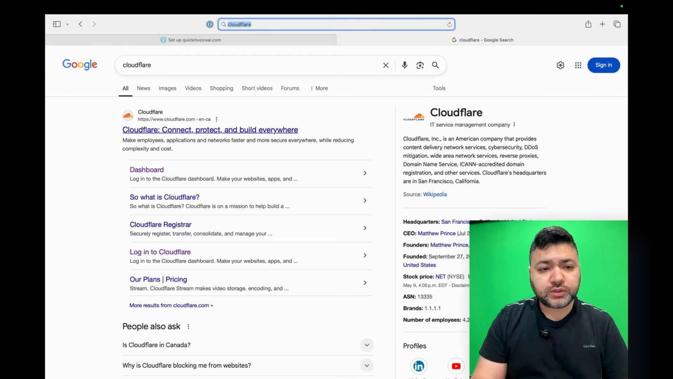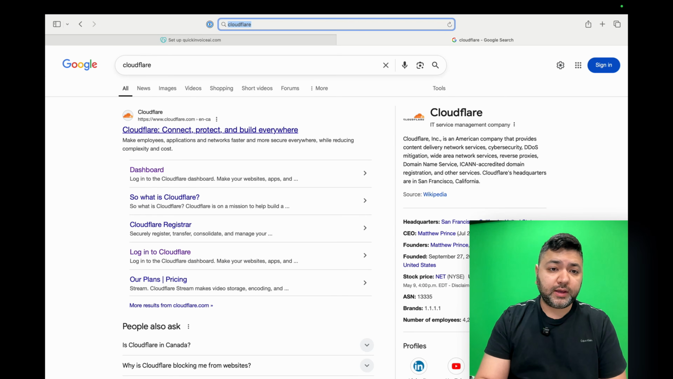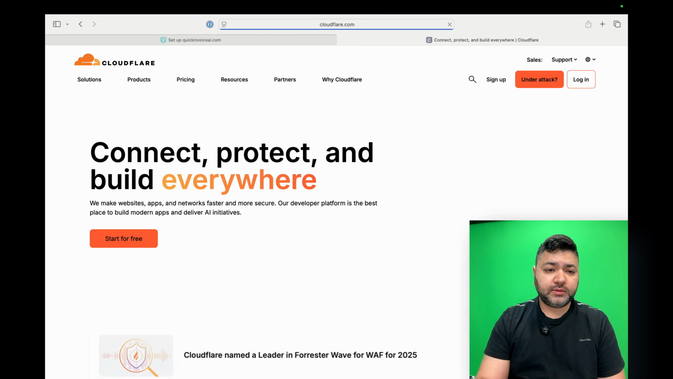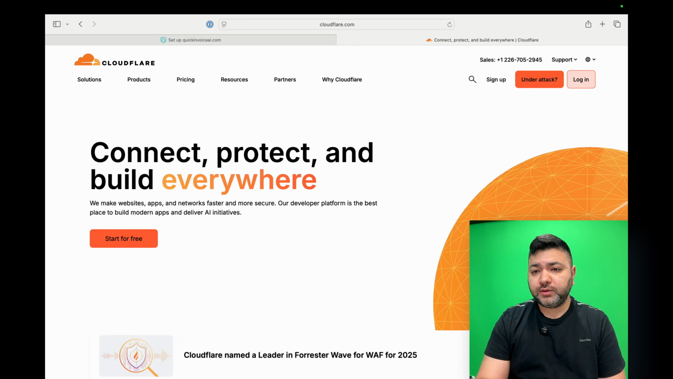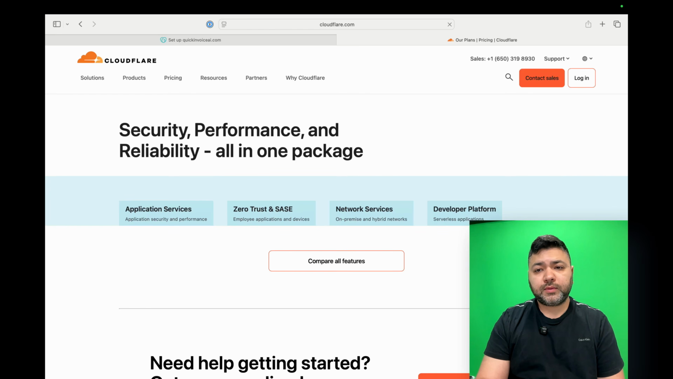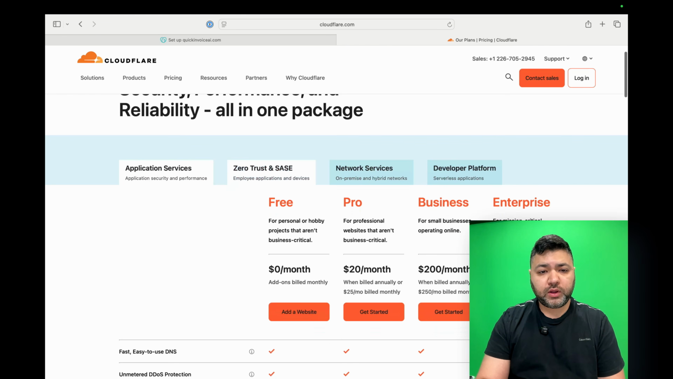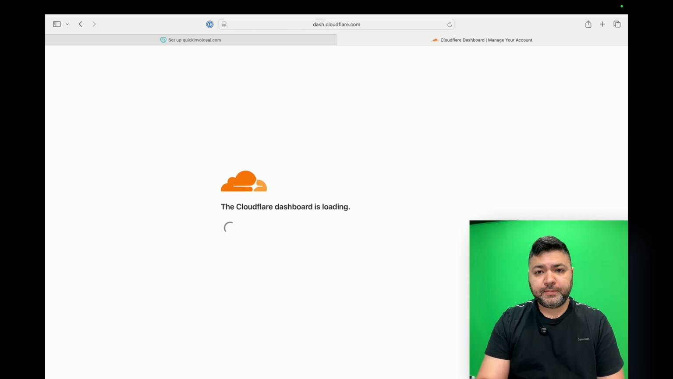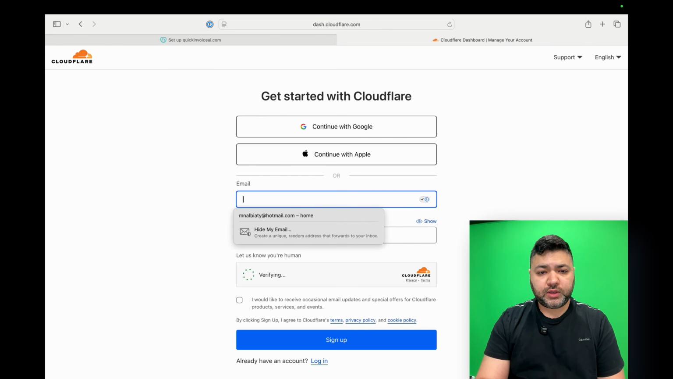cloudflare.com. Again, I'm going to add the link in the description down below. Cloudflare, and then we sign up for a new account. Okay, so we're going to start with the free plan. That's $0 per month. I'm going to create an account.